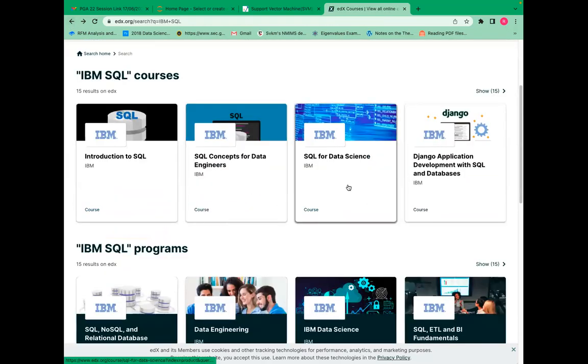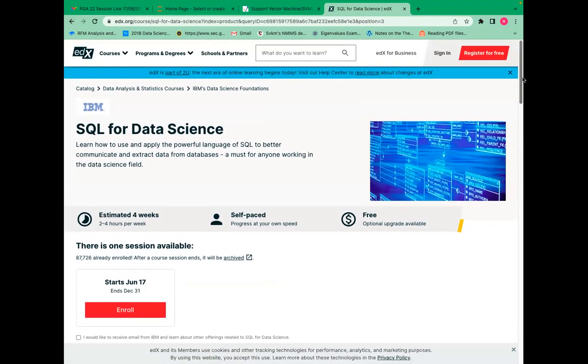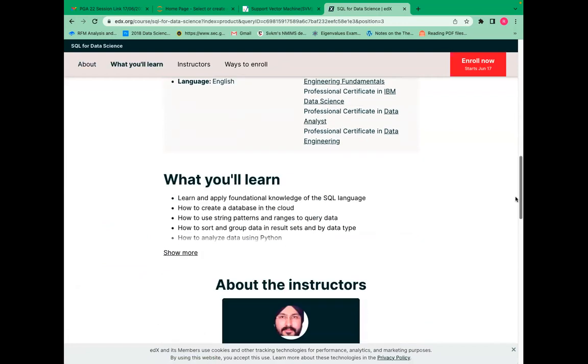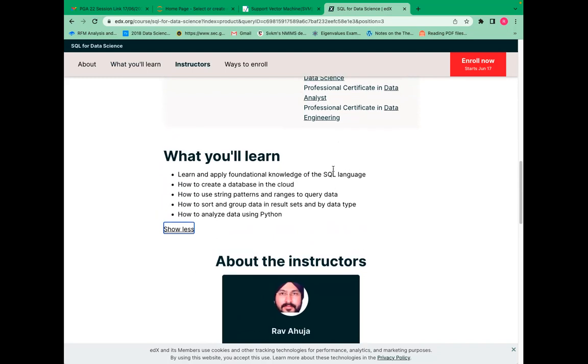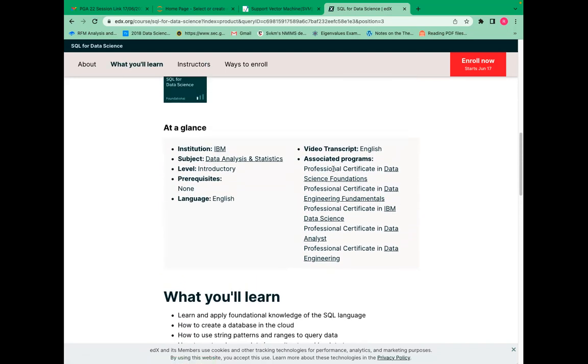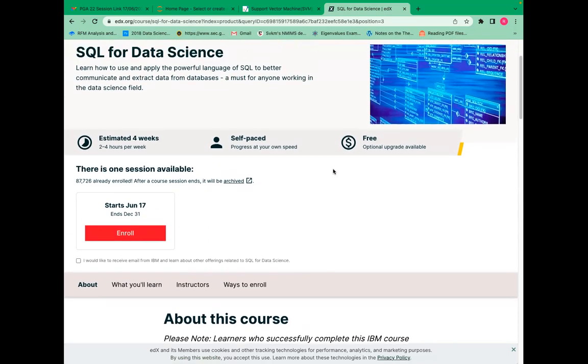Then this one, SQL for data science, you have to do IBM SQL for data science. So here, when you say SQL, you learn how to apply SQL queries, create a database, string patterns, sort and group data, how to use data analyzing with Python and SQLite. So this will help you out. So these are free courses. You can join them free of cost.